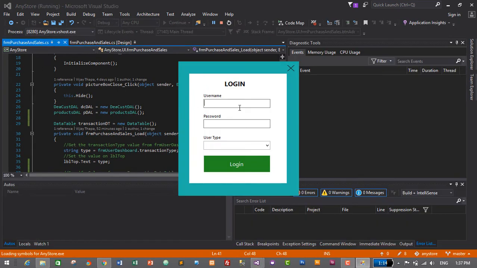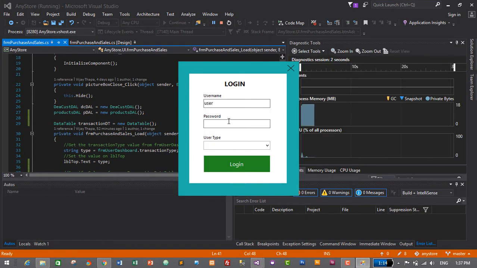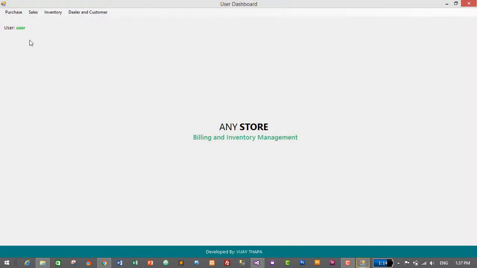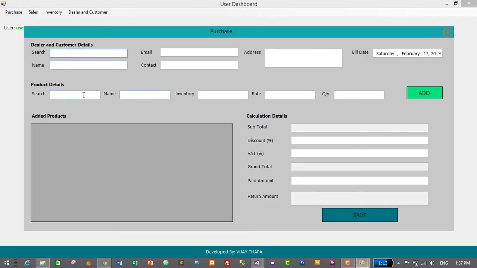Username is user, password is user, and user type is user. Let's login. Login successful. Let's go to purchase and search for a product. I'll search 3, and I want to buy 5 Fanta, and rate is 20. So let's click on add. The product is shown successfully, rate is 20 and quantity is 5, so total will be 100, 20 into 5.